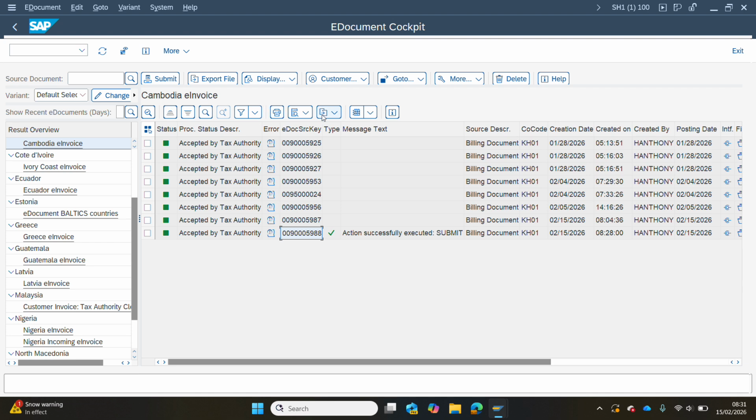Some of these tags here are very standard SAP, where you can manipulate the columns and reporting. The cockpit is fully extractable and very easy to use.